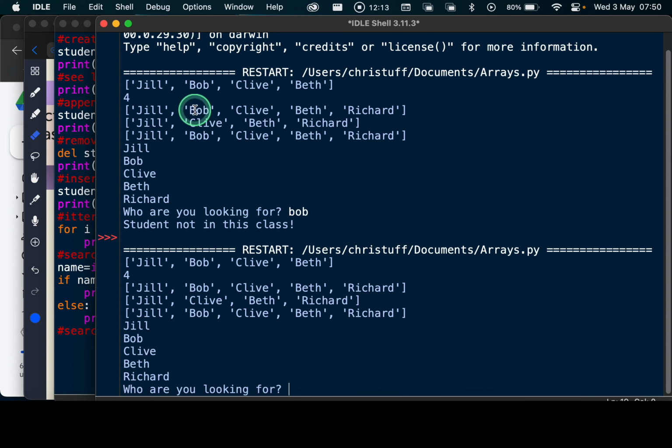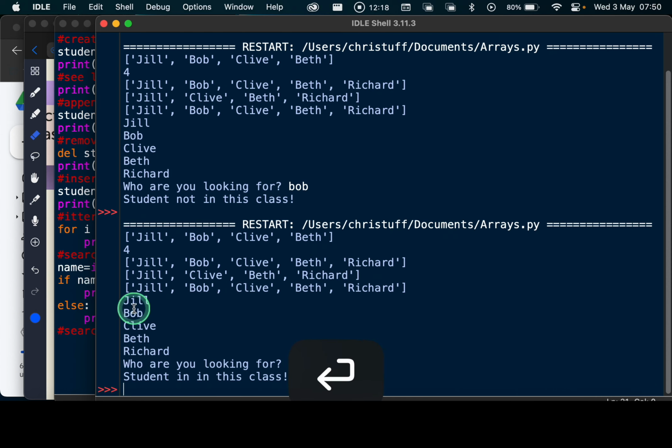That is because I've spelled Bob with a capital B, so let's do that again. And then you can see student in this class. So you can see there I've spelled Bob wrong. That meant Bob wasn't in the class, and it said student is not in this class. And then when I spelled Bob right, it said student is in the class. Okay.